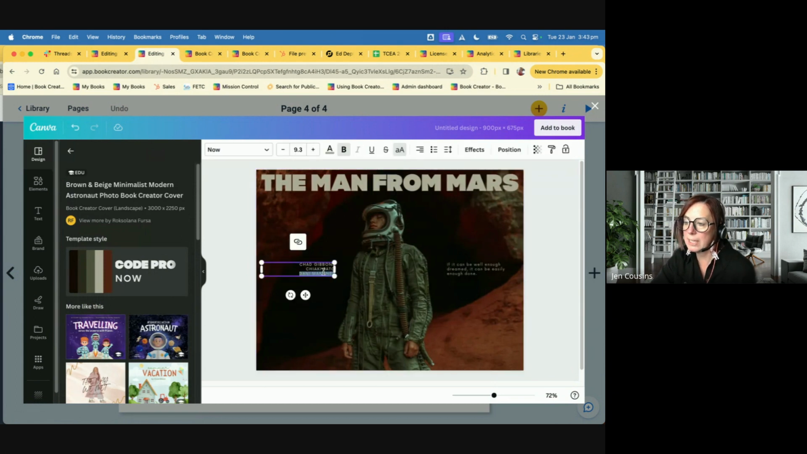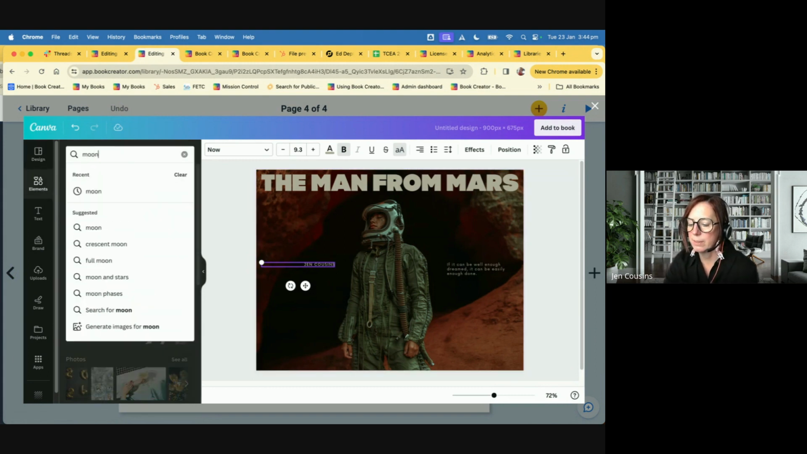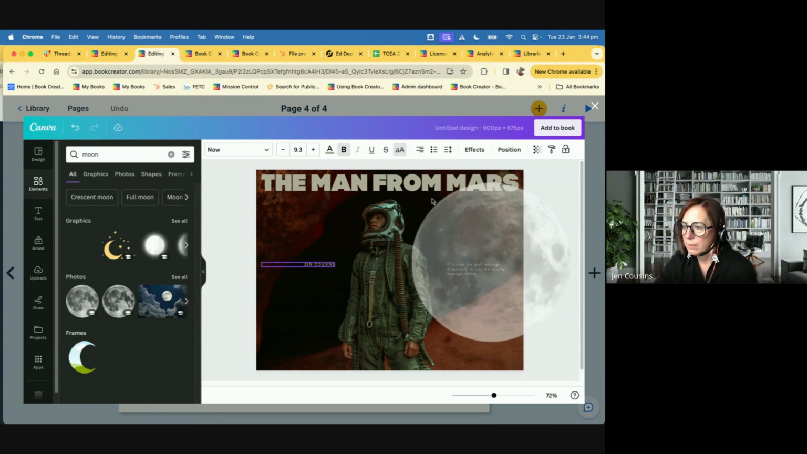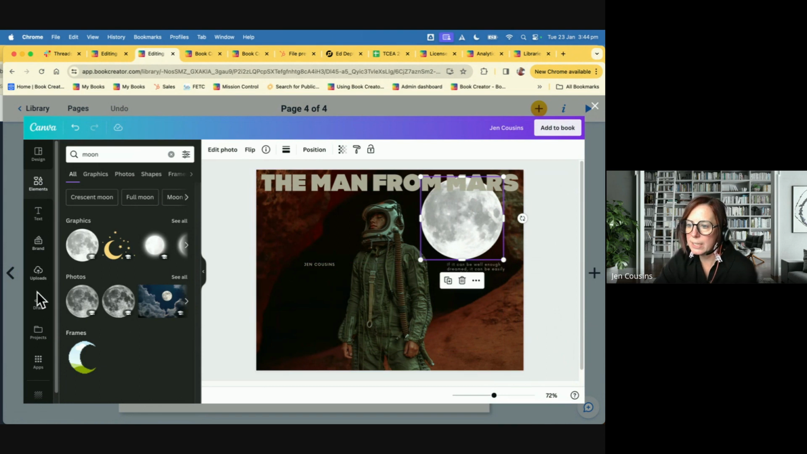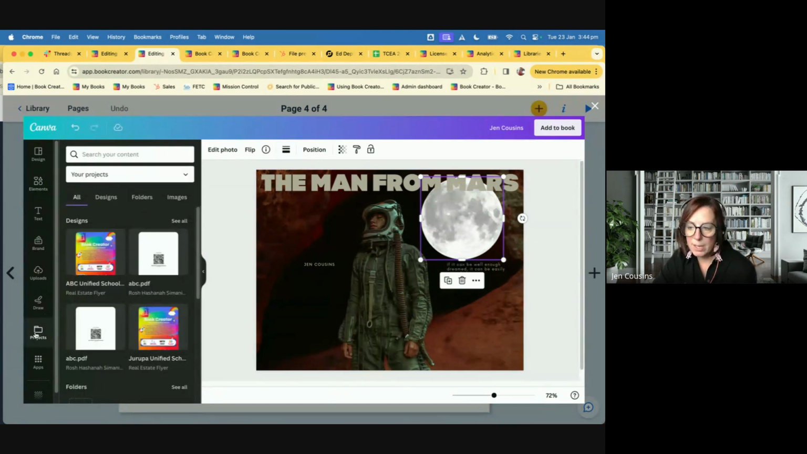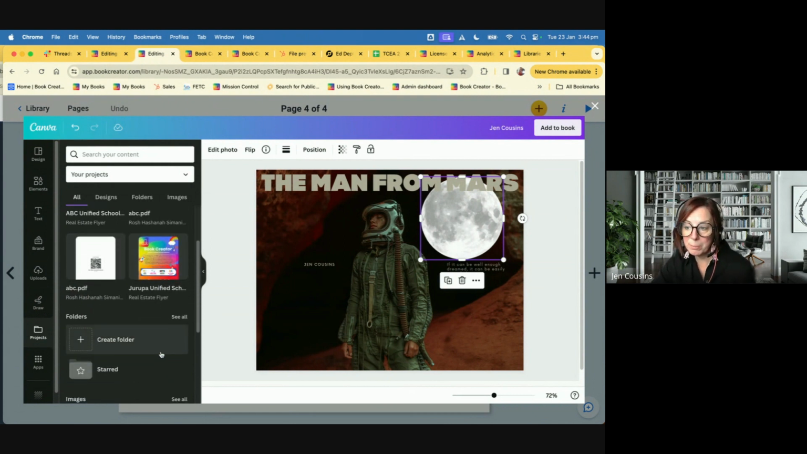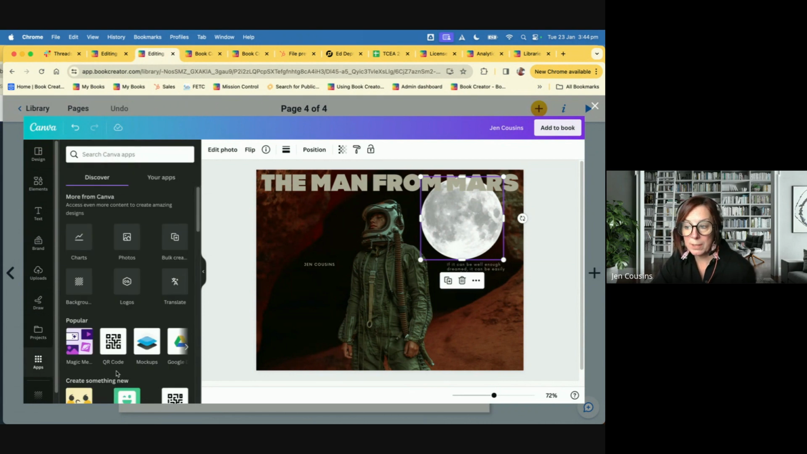And it's just like Canva. So you can change it the same way you do in Canva. You can edit everything. You can add elements. So just like you would in Canva. It's also got your folder here. So if you have projects that you're working on that you want to pull into a book, you can pull those straight from Canva. And it also has all the Canva apps.